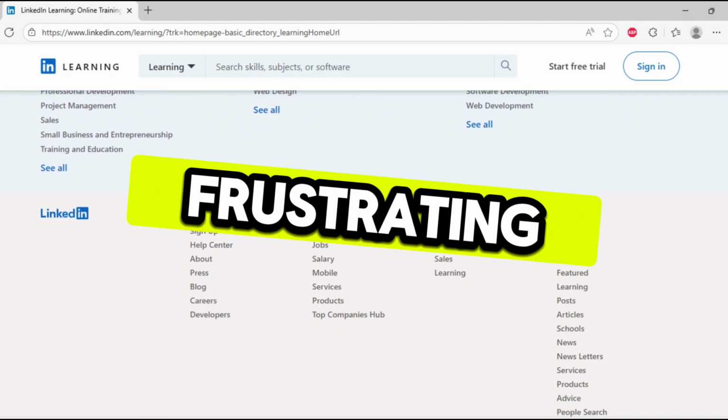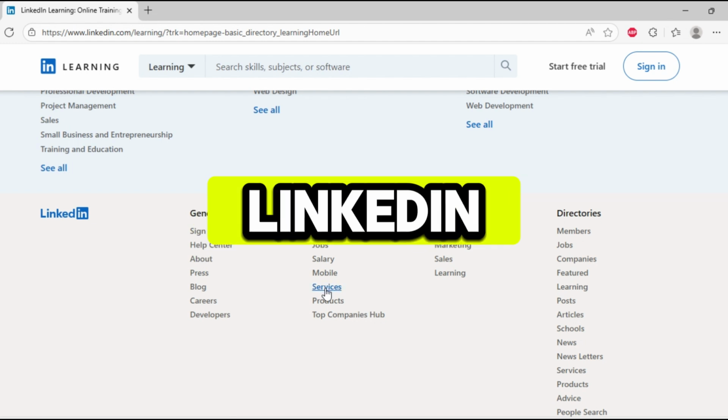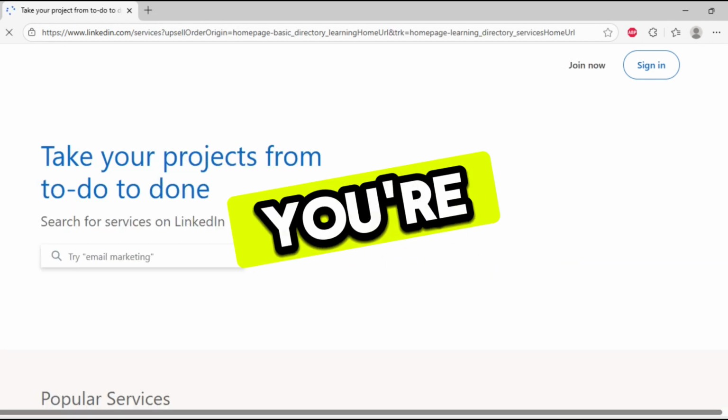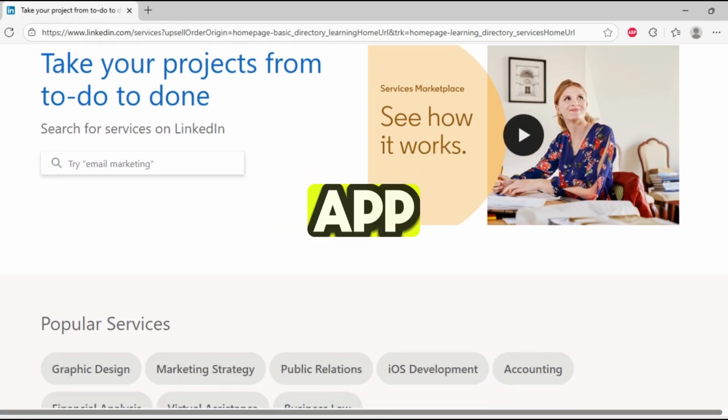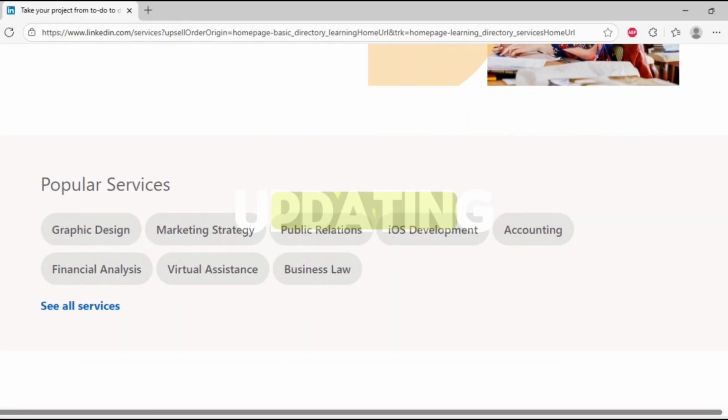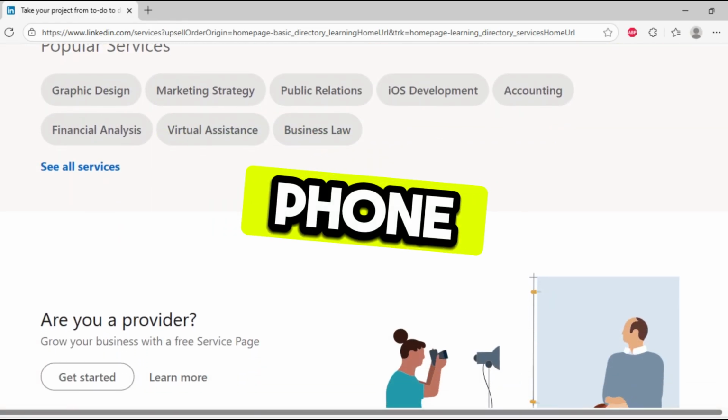I know how frustrating it is when an essential app like LinkedIn keeps crashing, especially when you're trying to network or job hunt. One of these solutions should stabilize your app. For most people, simply updating the app or restarting their phone does the trick.